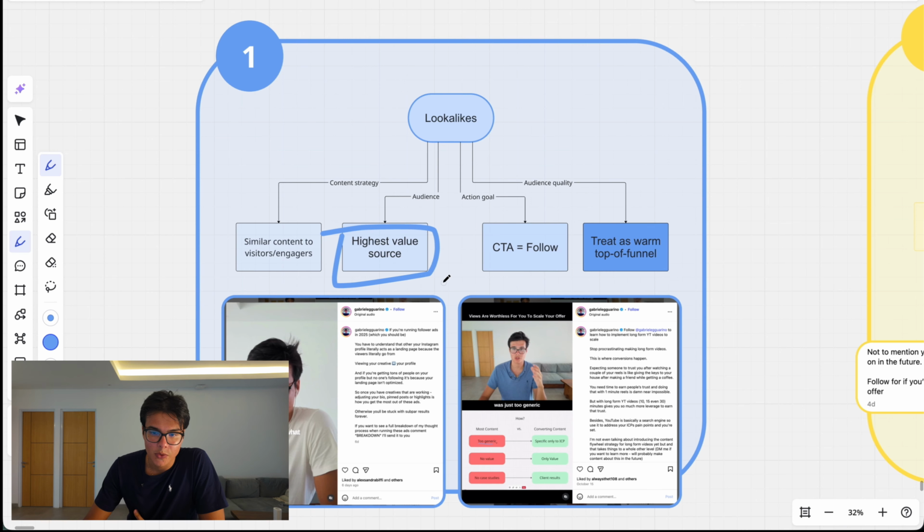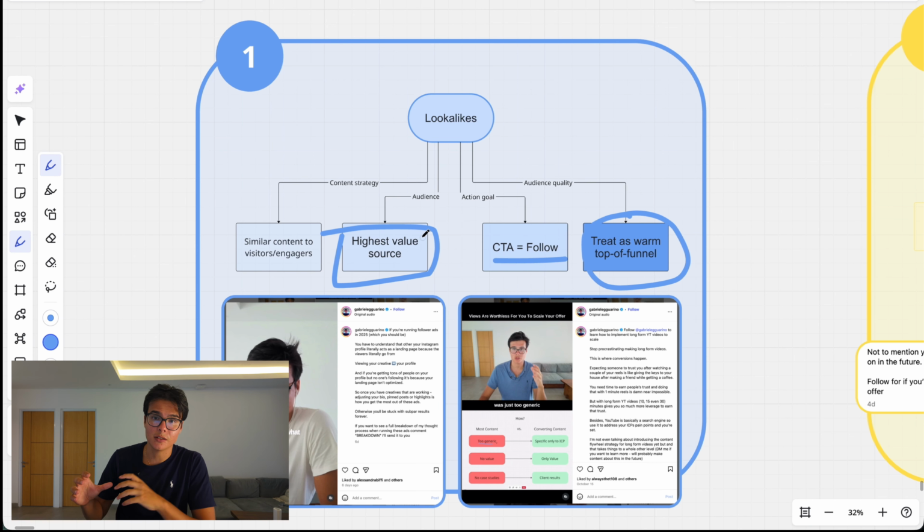So the whole idea with creating these ads or this content in general is to get people to follow. So your CTA should always be to get somebody to follow. When you're running top of funnel ads to a lookalike audience, you should basically treat it as warm top of funnel, because at the end of the day, if your value source is actually representative of the people that you want to market to, this could be an extremely good way for you to put the right kind of content in front of the right kind of people. But the main thing that's really important is you have to have your value source picking up data from the right kind of avatars that you want to be showing your ads to.